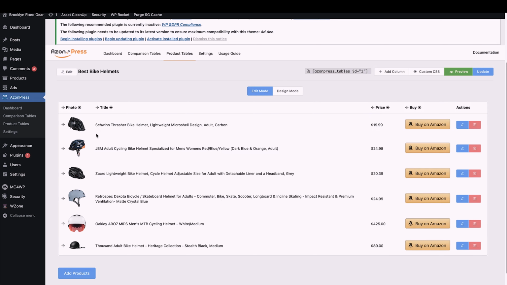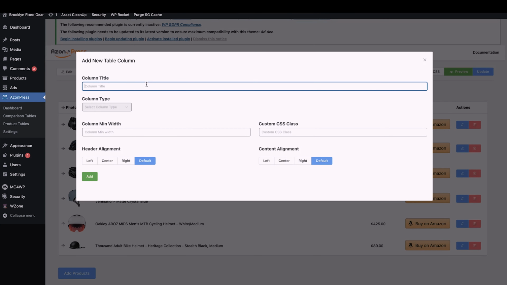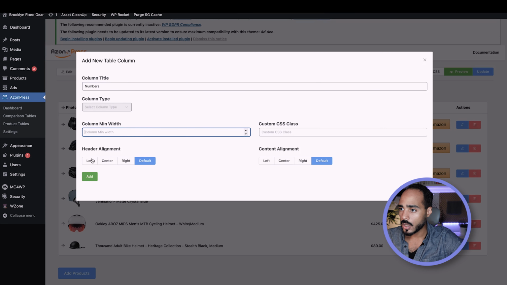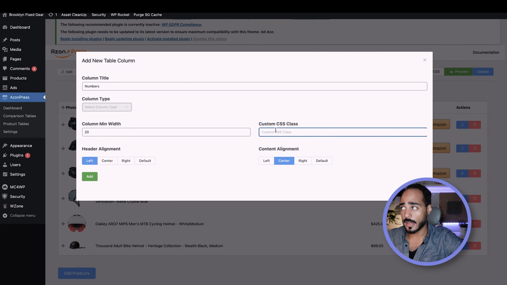Let's say that this is good, but it's not good enough. We want to add a couple of columns. So what we can do is add a column. Let's say that we want to add numbers. Let's say the minimum column width is maybe 20 pixels. This is very small. I believe it's in pixels. We want it aligned to the left because this is going to be the most left column, and the contents centered. You can add custom CSS, which would be good because we're going to do some CSS later, but I'm going to leave that blank. I'm going to click add.